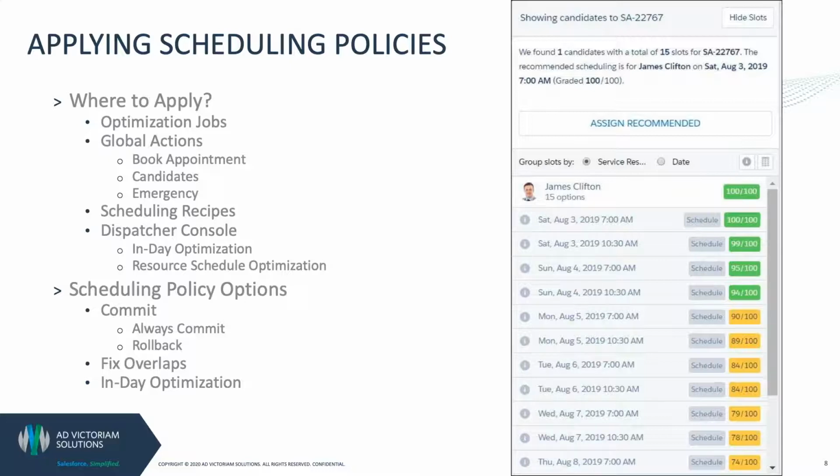Policies also have other parameters besides work rules and service objectives. You can decide if a change that occurs while the optimization is running is committed or rejected. Fix overlaps can be enabled, which allows the optimization to remove overlapping appointments. And you can define if this policy is available for in-day optimization, which we discussed earlier. On the right, you can see the candidate global action working. It is showing that James is the best resource for the job, and the different slots available are weighted based on our defined service objectives.